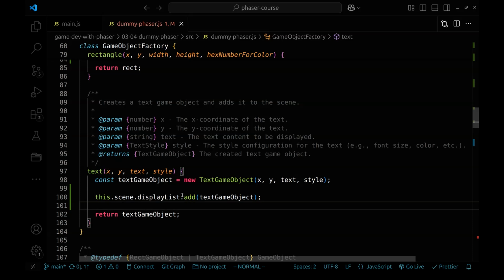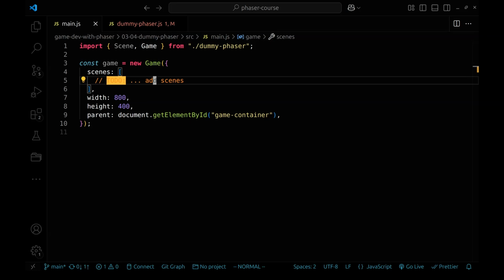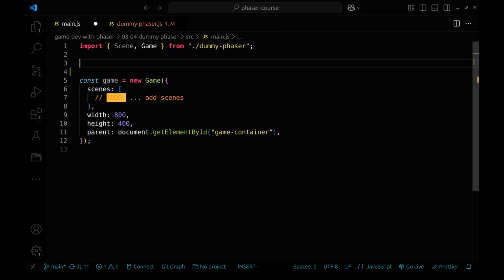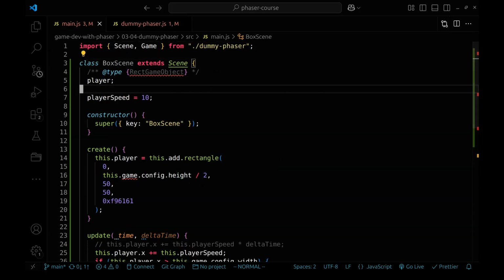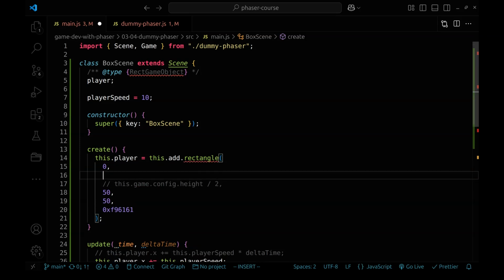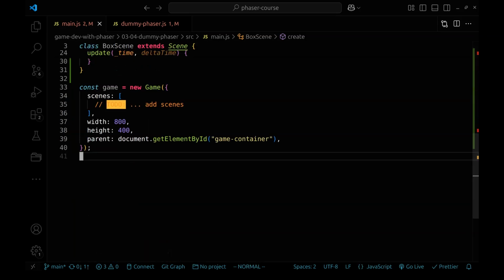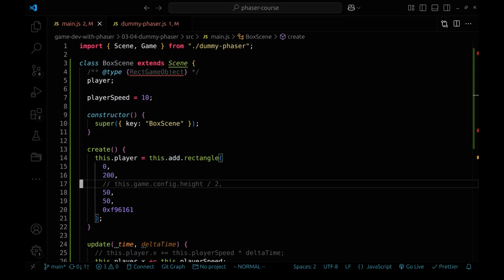Okay, and with that, I think we can move over to main now and actually fill in at least one of our scenes. And so I'll get started by adding the box scene, which is currently making use of this.game, which we're not using. So let me just hard code that to maybe 200 because I know that our screen is going to be 400 high. So I'm basically putting it more or less in the center.